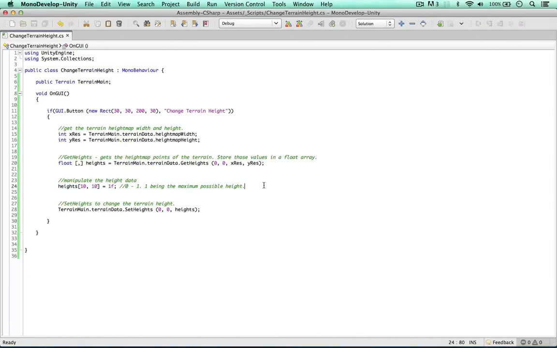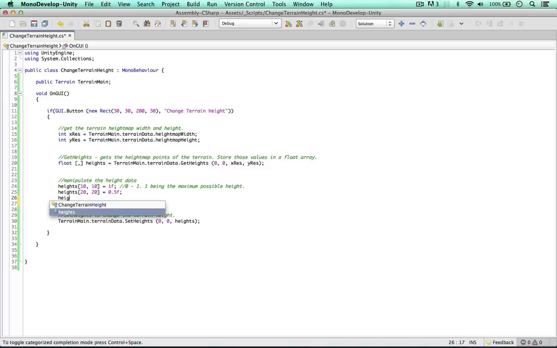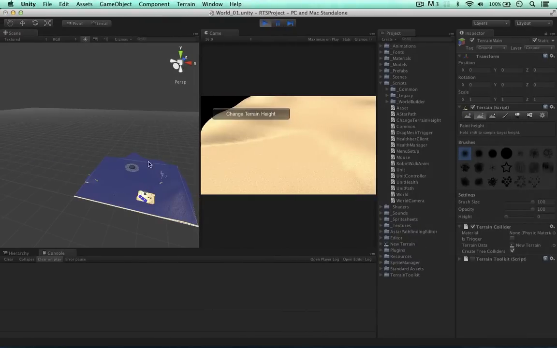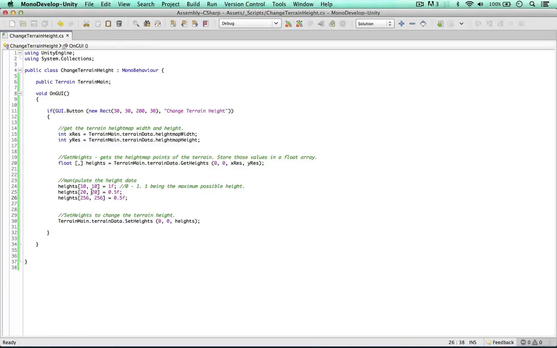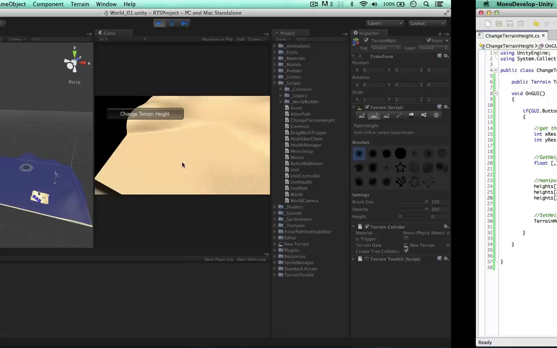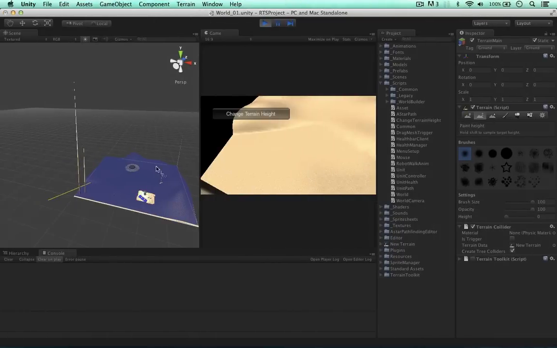We can pass in more values if we like. We can say the height at 20, 20 is 0.5. We can also say the height at 256 by 256. By the way, this is the maximum we can go. The index of 256 equals 0.5F as well. Okay, so testing this out now. Boom, now we have 10, 10, 20, 20, which is nearer to 10, 10. And right at the end, the last possible value, it's gone up 0.4.